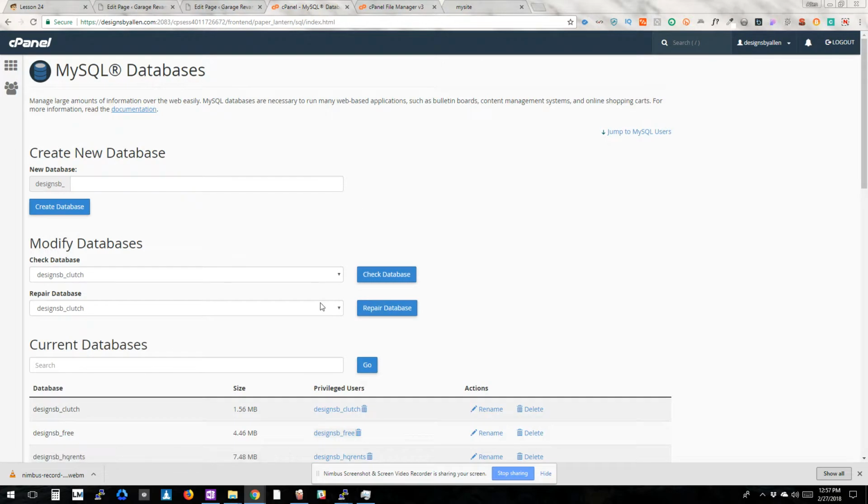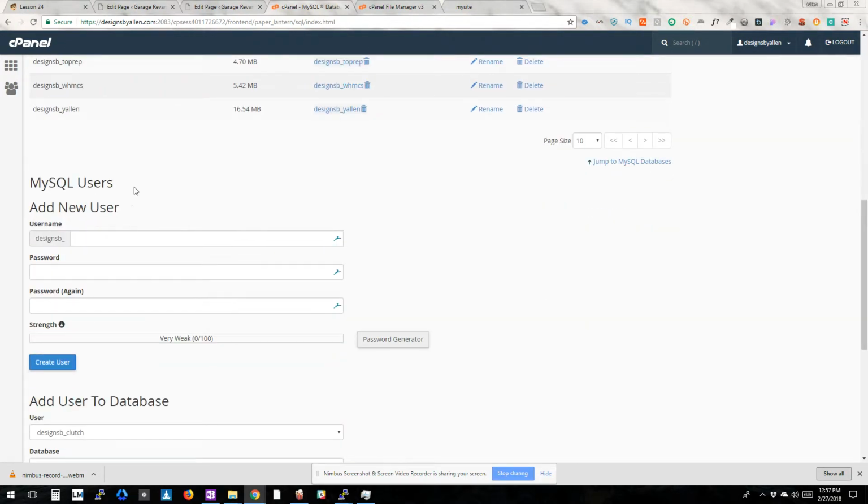So now that we've created the database, we need to create a user, a MySQL user. So the user, it doesn't have to be a certain name. It could be anything. It could be whatever. So I like to just stick to the easy part. And you'll notice it doesn't let you type in past a certain amount. See? So stop it right there.